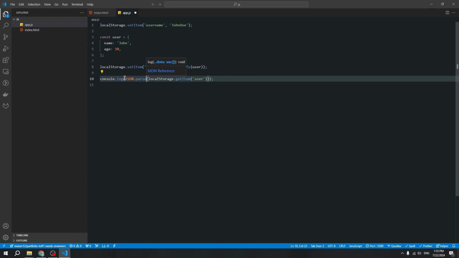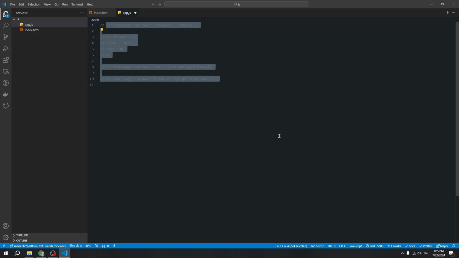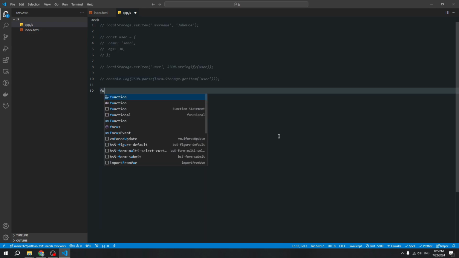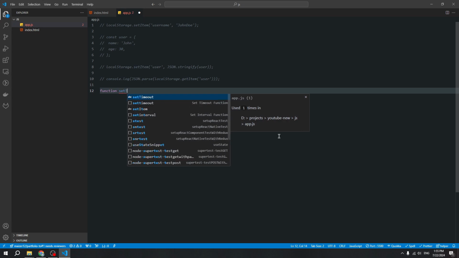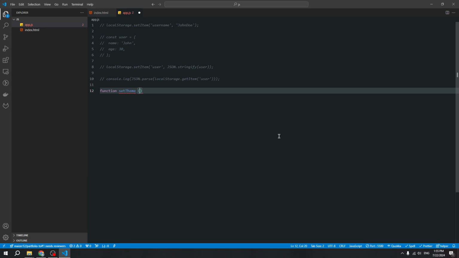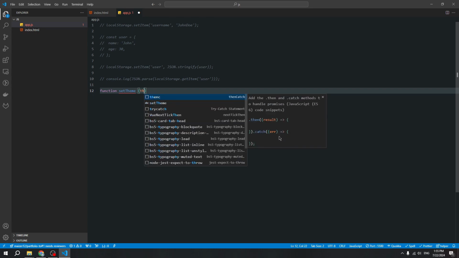Okay, now let's implement a practical example with user settings. For instance, a user can choose between a light or dark theme for the website, and we'll save that choice. Create a new function. We can comment this code, and let's create a new function. Name this function setTheme. Okay, and this function will take one argument, our theme.